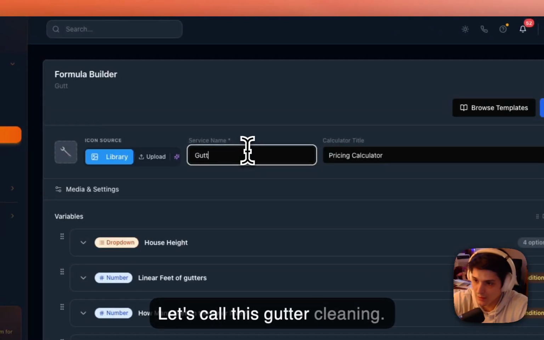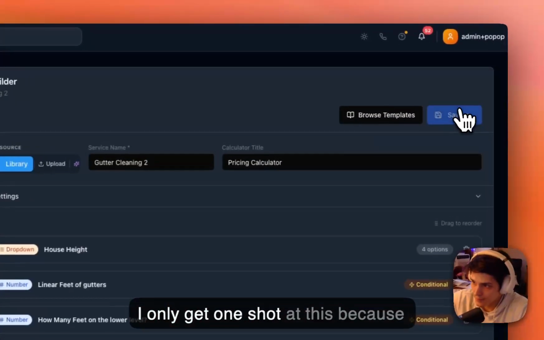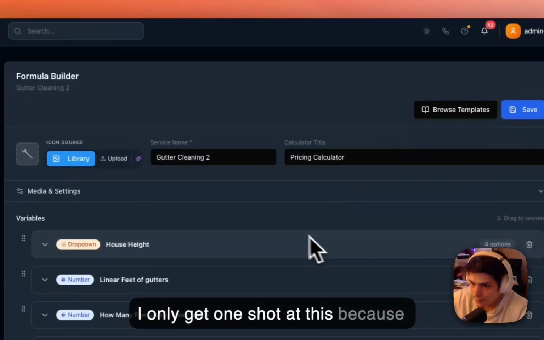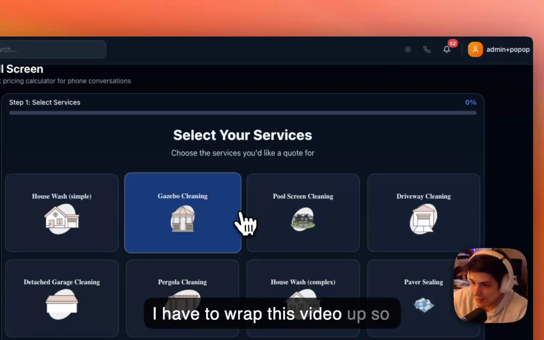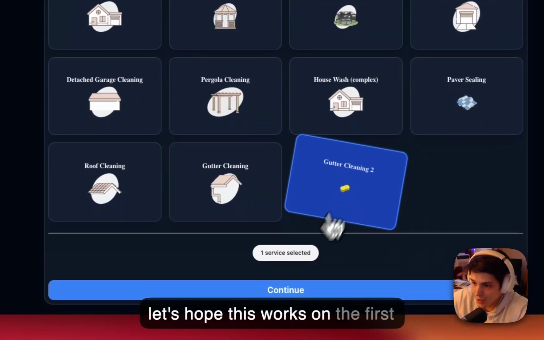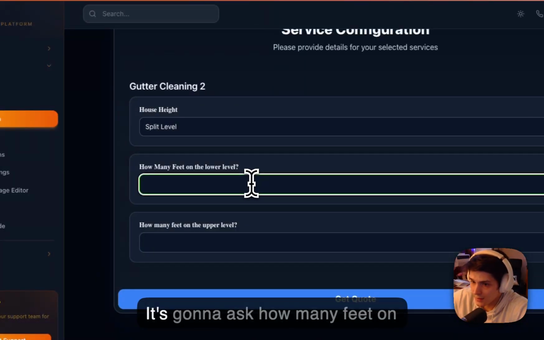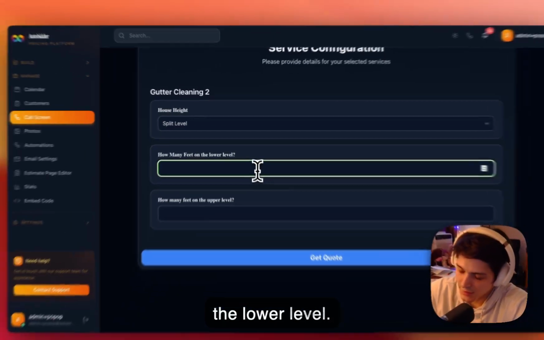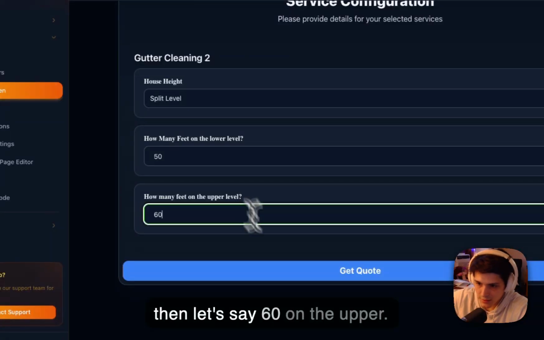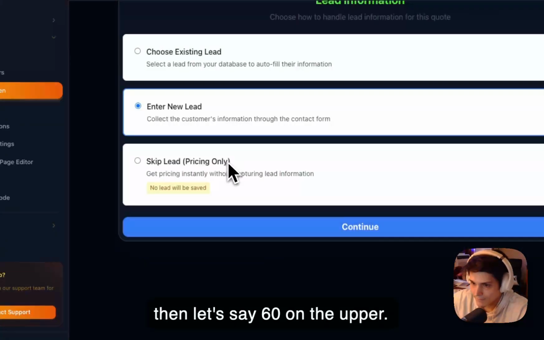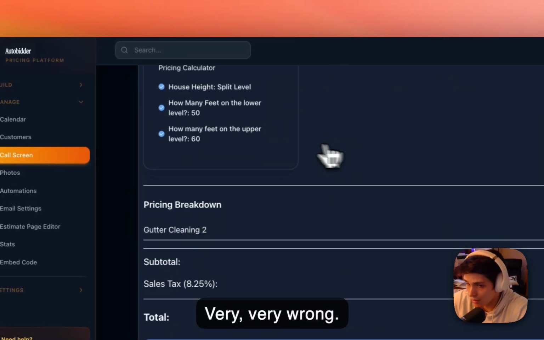Let's call this gutter cleaning. I only get one shot at this because I have to wrap this video up, so let's hope this works on the first try. House height, let's say split level. It's going to ask how many feet on the lower level. Let's say, I don't know, 50. And then let's say 60 on the upper. And it got a price of 14. Very, very wrong.